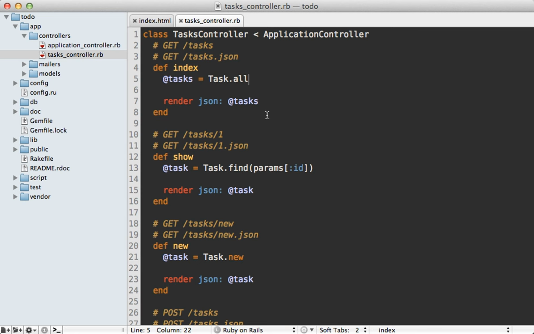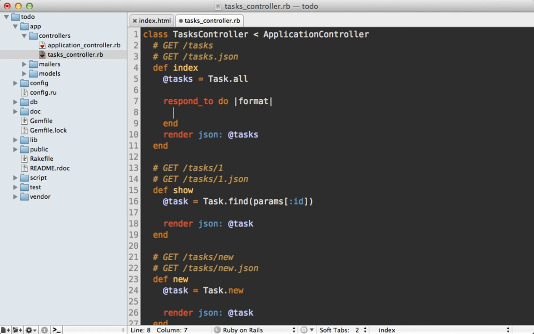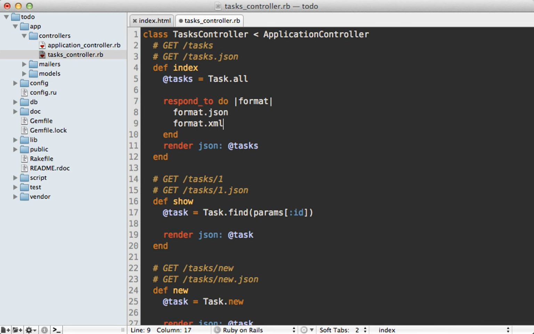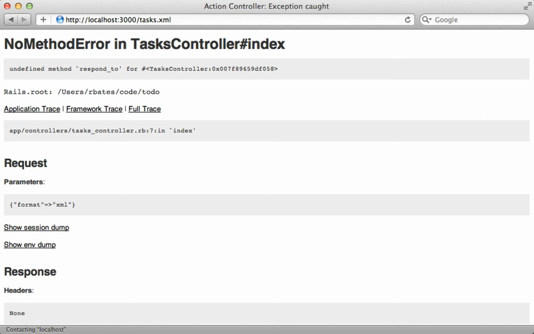Next, I'm going to show you some of the things that the Rails API controller leaves out. Let's say we want our API to respond in different formats, such as both XML and JSON. Normally in a Rails controller, we could add a respond_to block with a format passed in here, and we could say both JSON and XML, and then have a little block in here which renders either one separately. So we'll just render XML in here. Now let's try this out. Now when I visit the tasks.xml path, I expect to see some XML response, but it says undefined method respond_to.